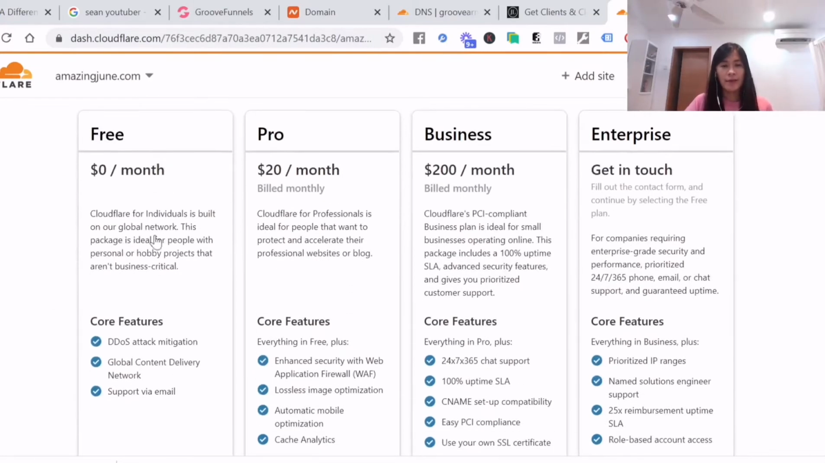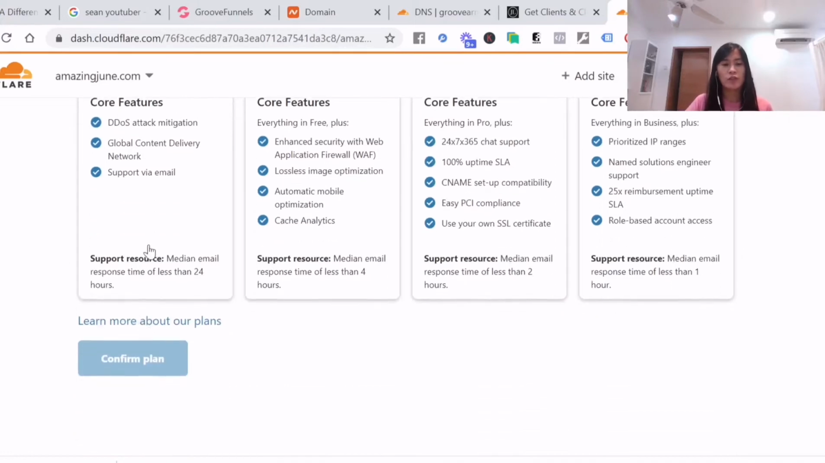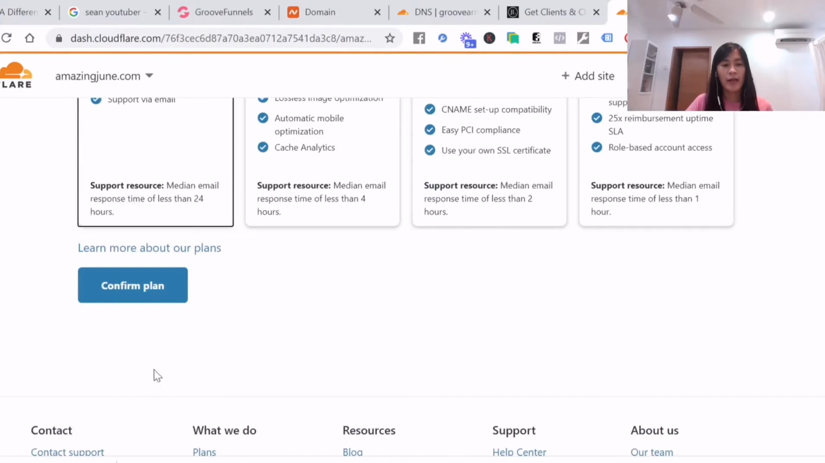It says free, and normally free is sufficient. So let's go for free, click on free and confirm the plan.